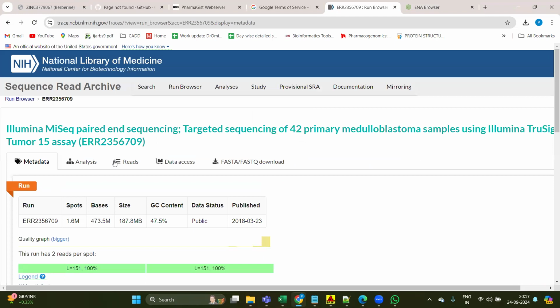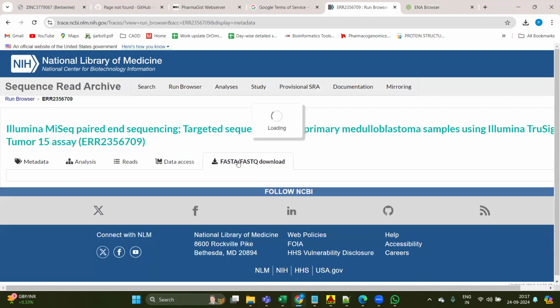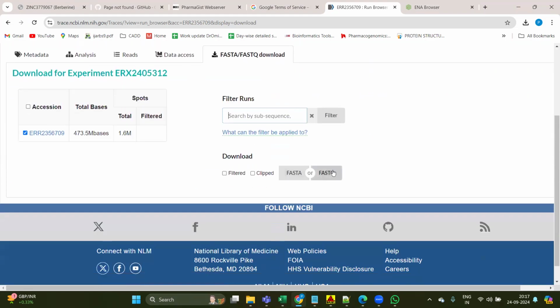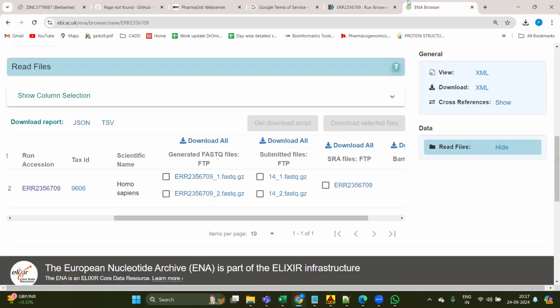So here, if you want to download it from SRA, you have the fastq download option directly. If you click on it, directly your file will be downloaded, but just one file will be there, right? But in the ENA, you can see you have two files over here, right? So here you can download these two files.